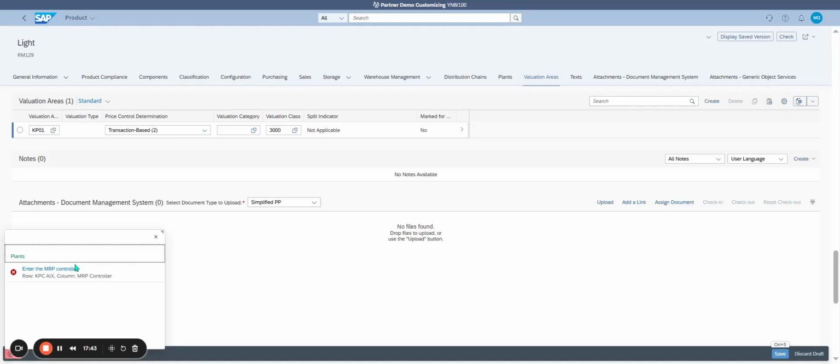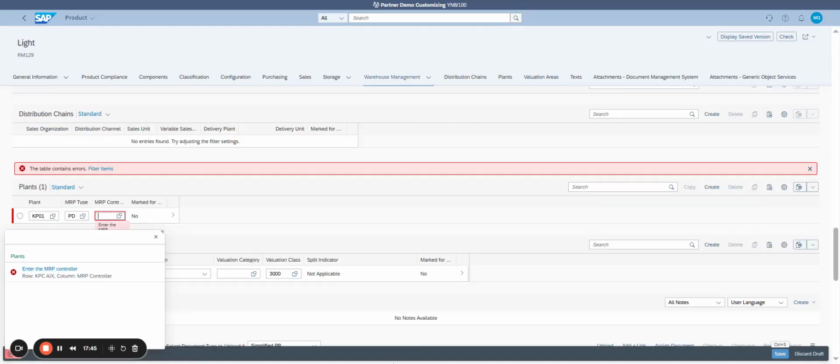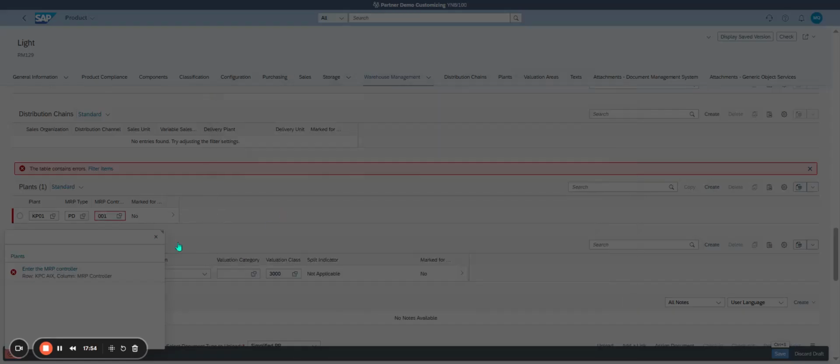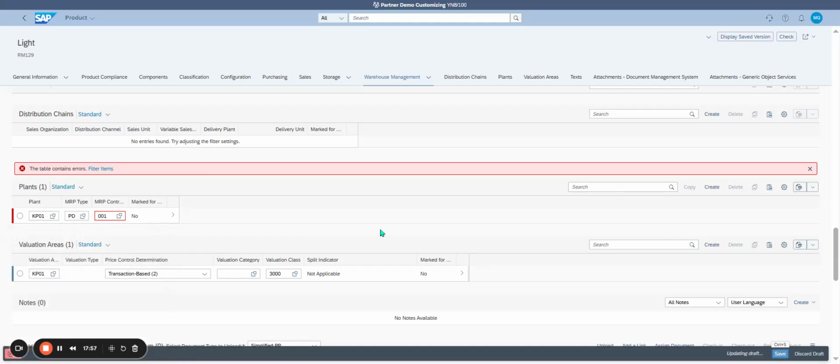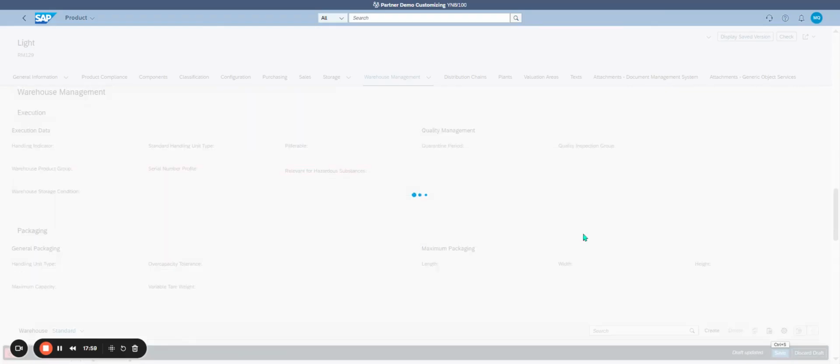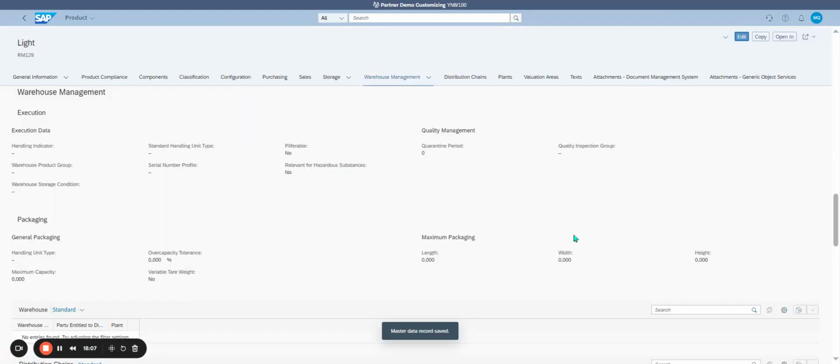For example, if you have this kind of message, SAP asks you to complete the required field in the MRP controller. Then I complete it, I click on enter. You see that it is red, and it will be blue if everything is okay. Okay, master data recorded, saved.